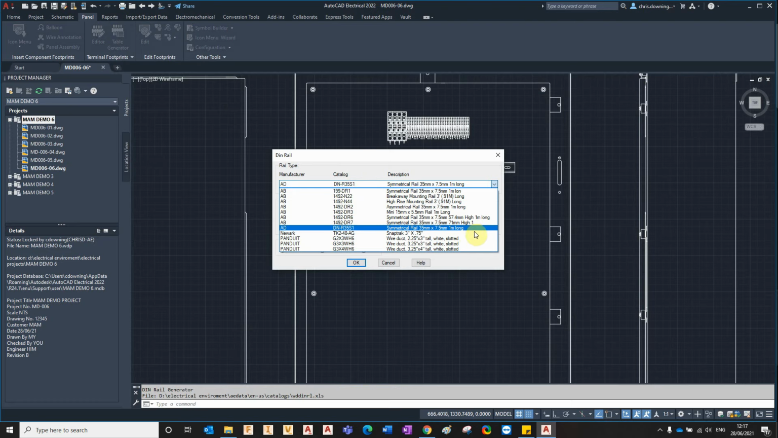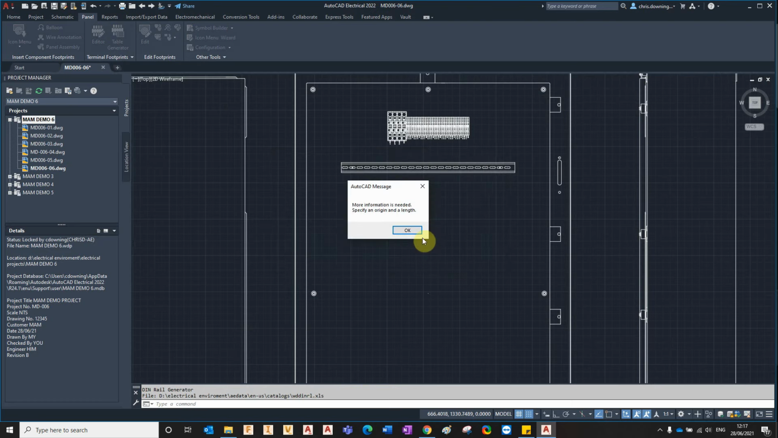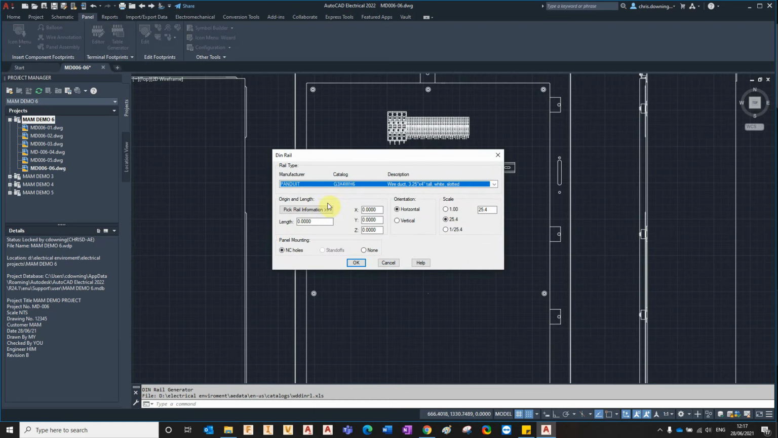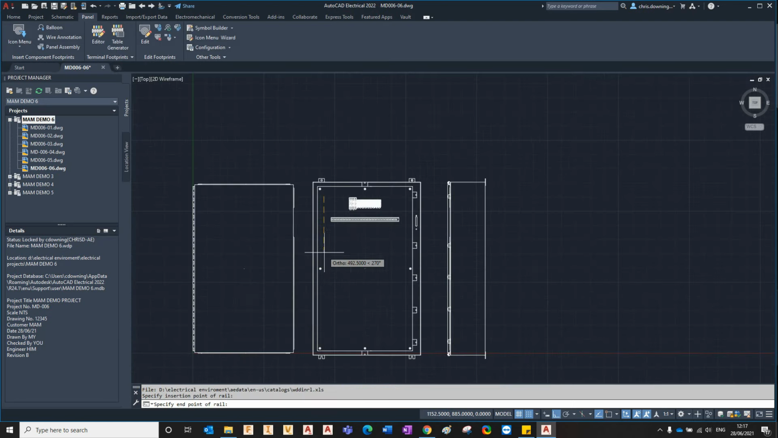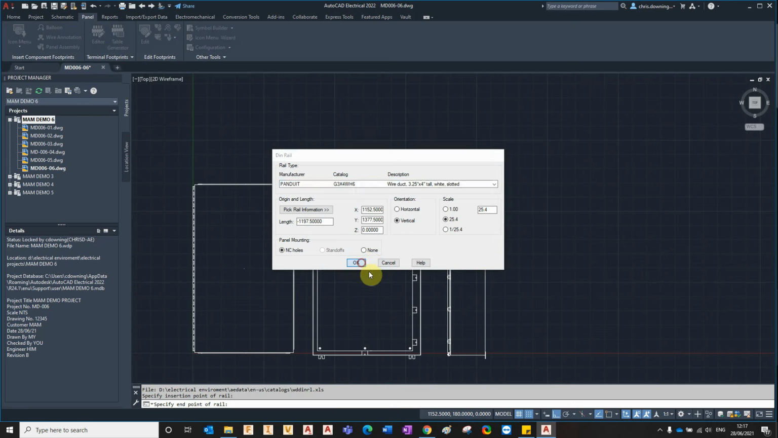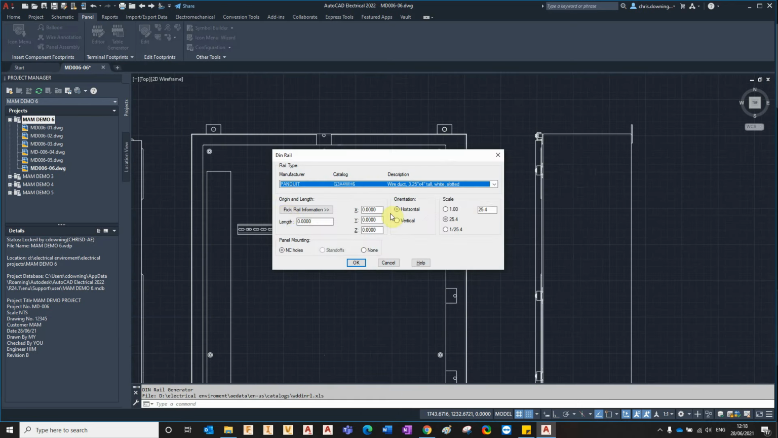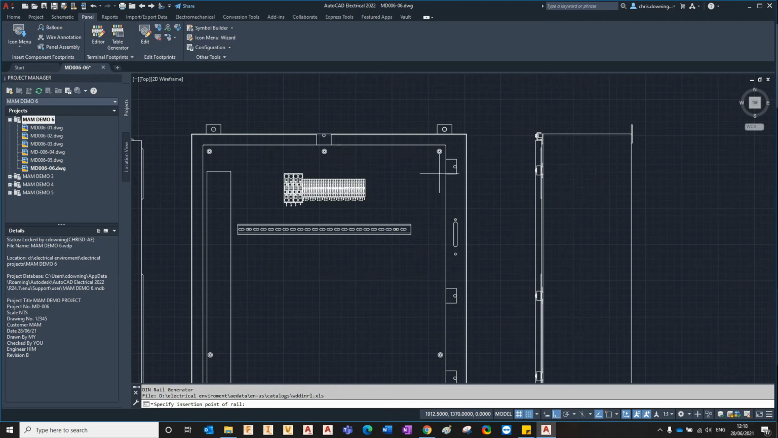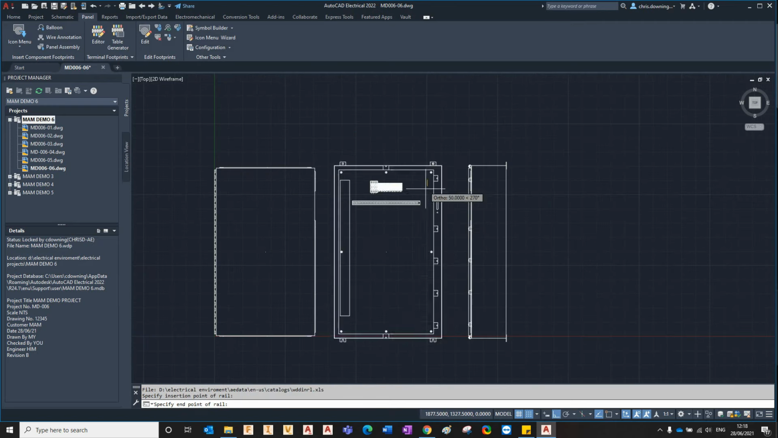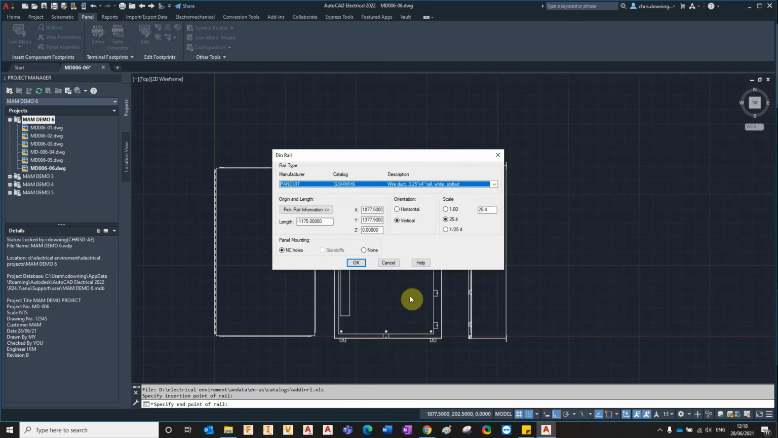There is wire ducting as well in there. Oh, we need to do the same thing again. Don't forget to give it the length, which is there. So you can put some wire ducting in. Repeat the command over here, like so.